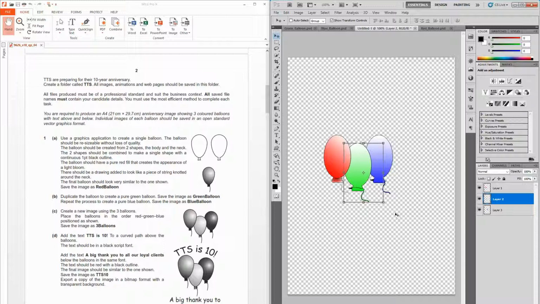Okay, I have noticed that my strings at the bottom aren't the same, but I'm not too fussed right now because I'm not doing the exam. But you can see I've done it here for this one, but I didn't do it for the others, and I'm just rushing ahead. Okay, so I've got the balloons in the location that I wanted them, just like it is shown here. Okay, and it says add the text TTS is 10 to a curved path above the balloons.